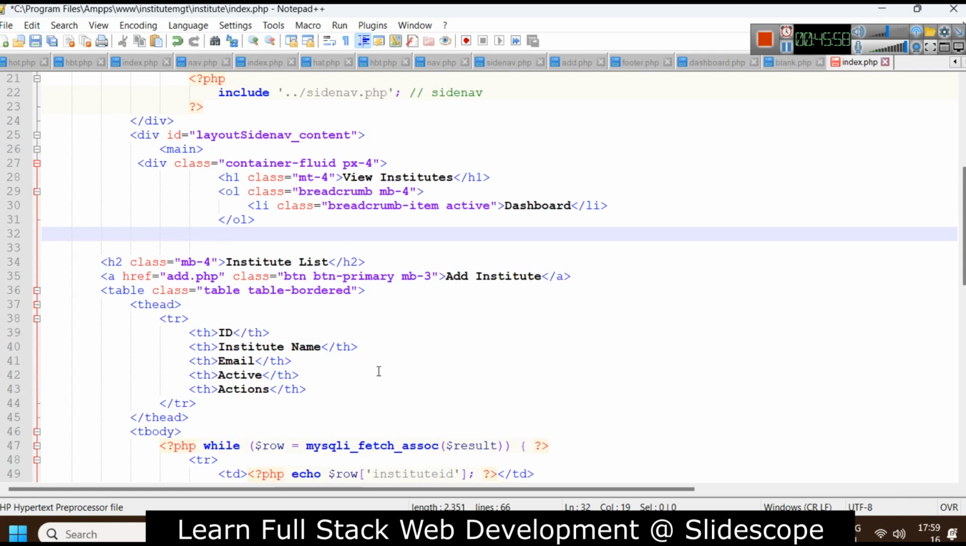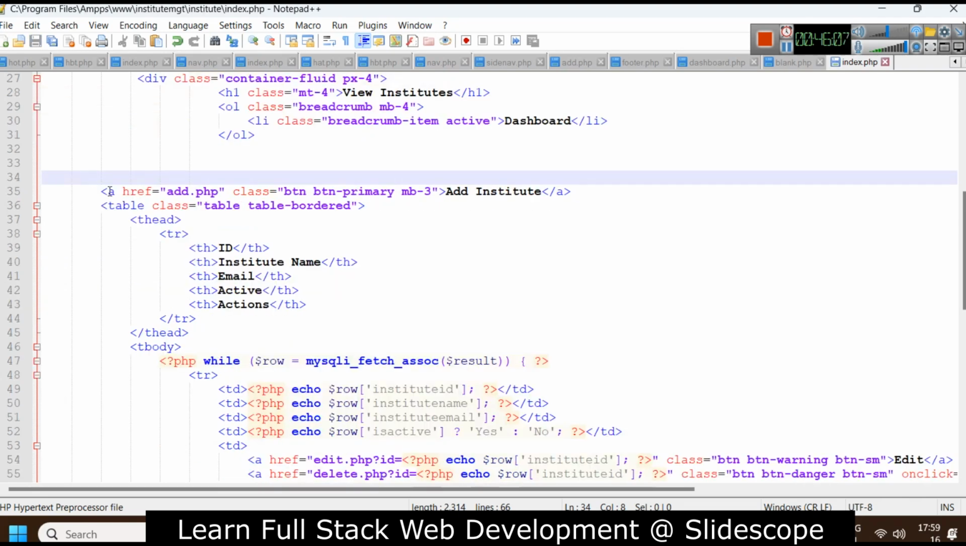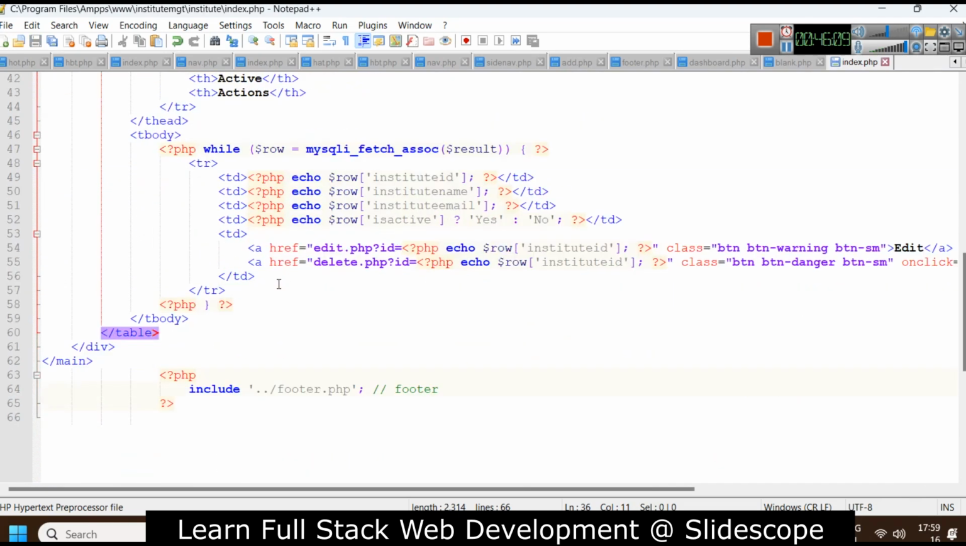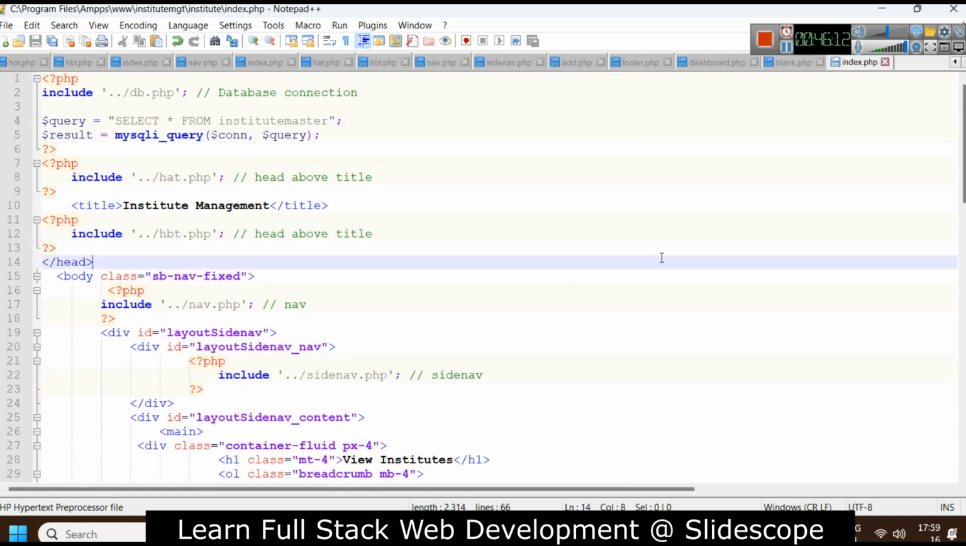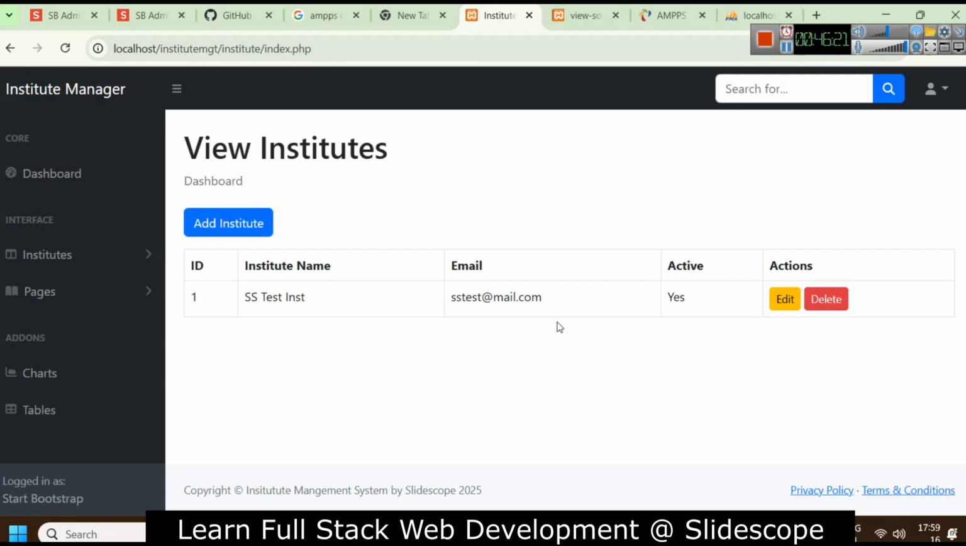And insert, we have already created the heading. We'll leave this button and table. Let's see how this index.php of institute is looking, which is simply view institutes. You can see now it looks part of our theme. Let's see if all the jQuery JavaScript is working.